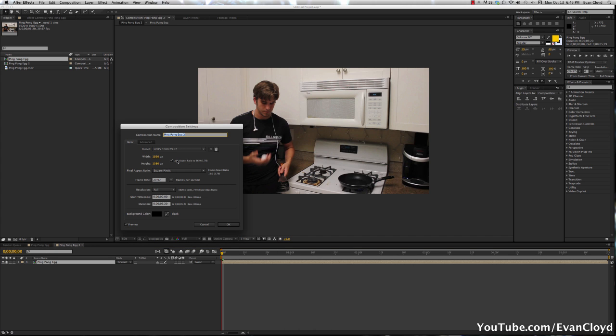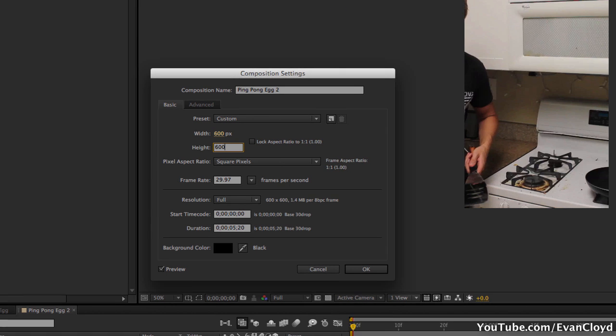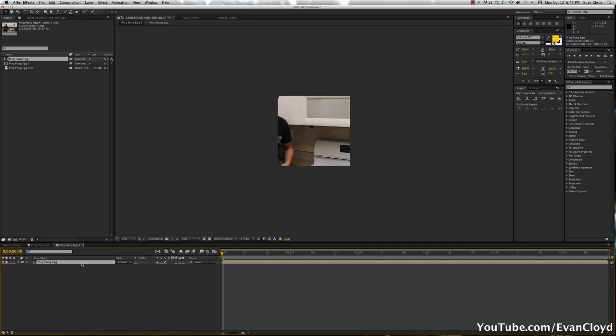And we'll change the lock aspect ratio. Let's take that off. And change this from 1920 by 1080 to 600 by 600, because Vines are all done in squares. From here, we want to be able to scale it. So you can hit S for scale and then bring it down.